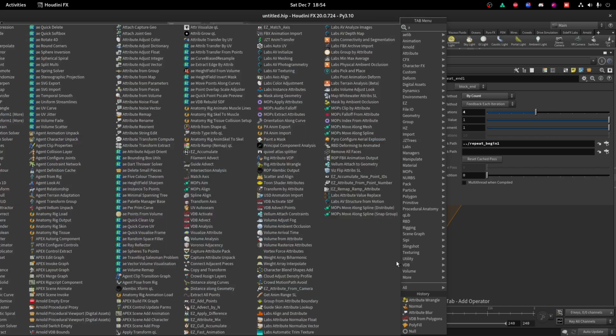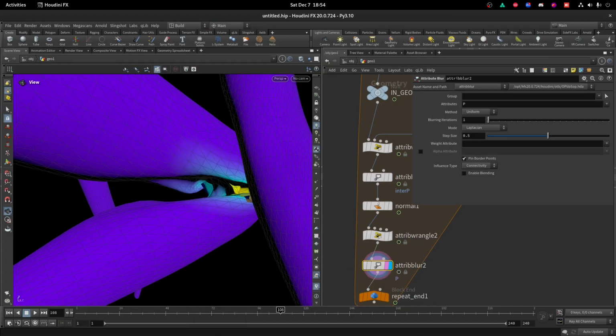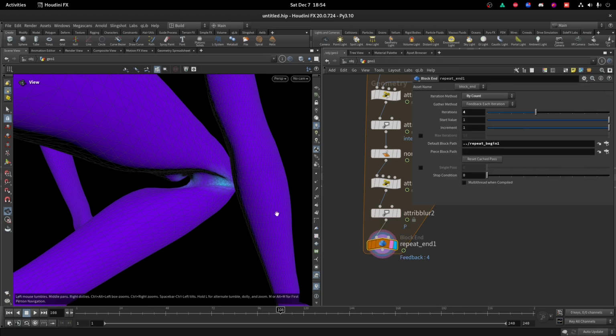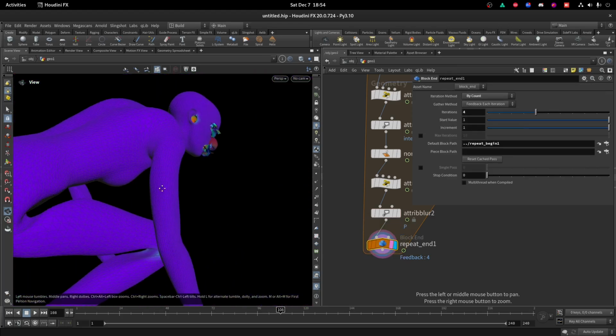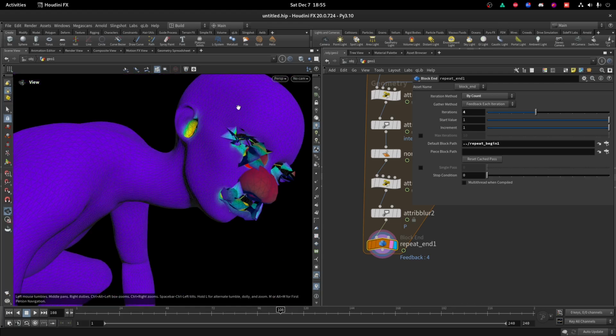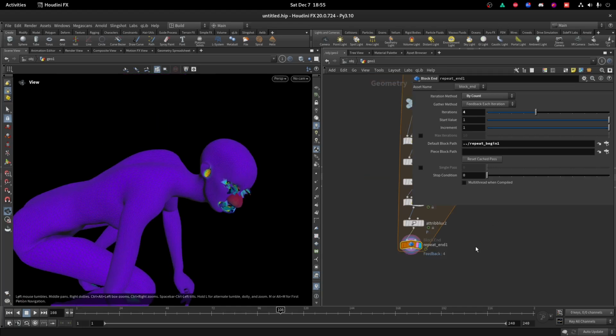To fix this, let's take an attribute blur node here, and here we will blur the position based on the weight attribute, and our weight attribute will be the same interp attribute. This goes to 4. Now if I visualize this, you can see we have a much cleaner gap compared to the old one, but we have a few issues on the face, though this won't create any problems.